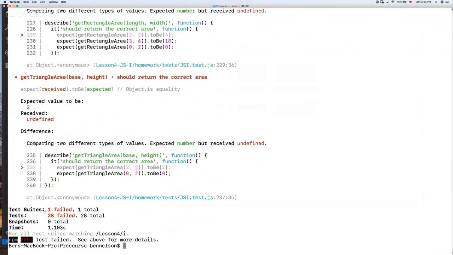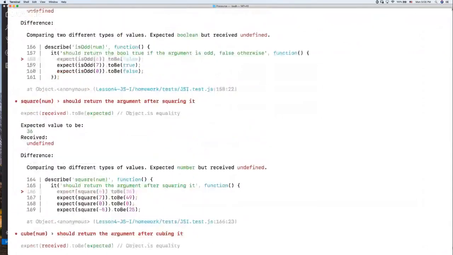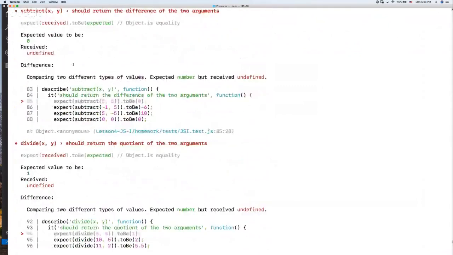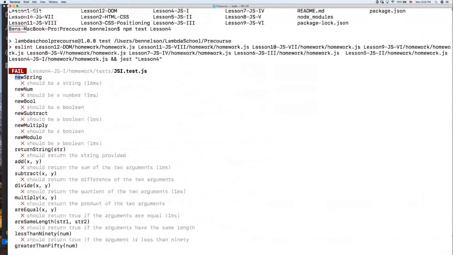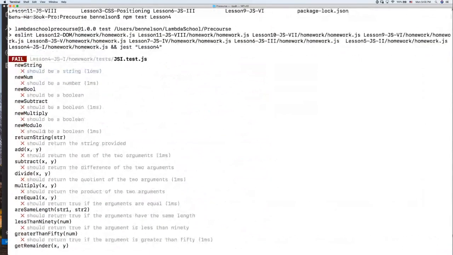And so we're going to see there's 28 failed tests, one failed test suite. A test suite is a collection of tests. So there's 28 failed tests in the one suite that failed. We can scroll up and it gives us details about all the different ones that failed. Initially, all 28 tests should fail, of course, because we haven't written any code yet. We scroll up to the top here, new string should be a string, etc. So anyway, here's all the failed tests. Now our job is to go through and make them all pass.